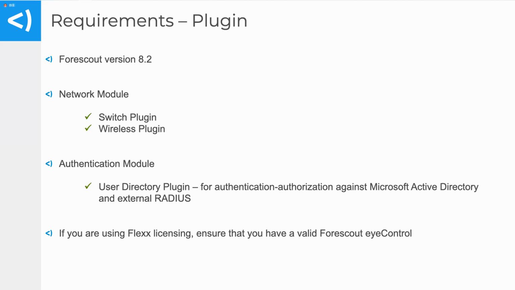And the last thing that we need is, of course, the licensing. So if you are using a flex licensing model, ensure that you have a valid Forescout Control license, because all the Radius functionalities fall within the Control license of Forescout.